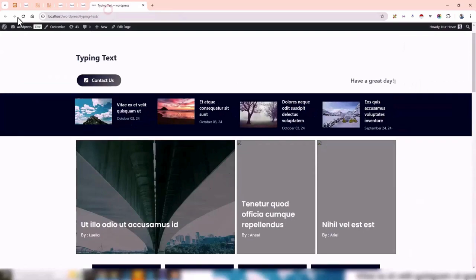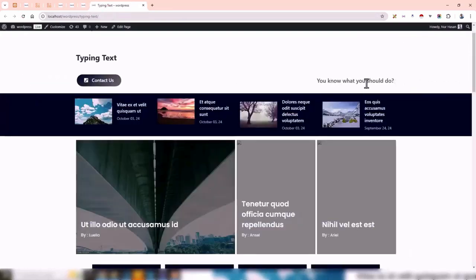So you see the typing text effect is now playing perfectly. I hope this is going to be another useful feature for your landing page or e-commerce site. I hope you love this. Thank you so much.